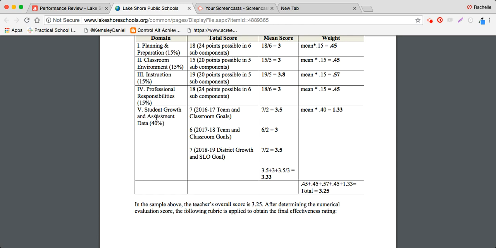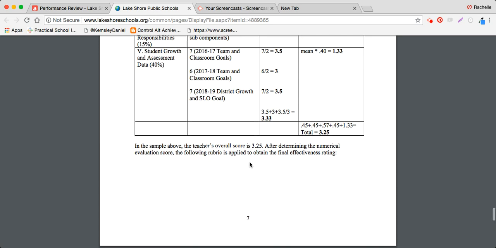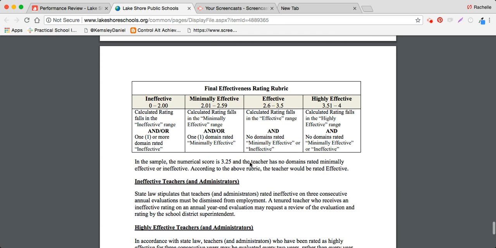So for the 5th, which is based on the data, you can see that there is a slight change on that as required by legislation and as detailed previously. So your final effectiveness ratings: an ineffective is a 0 to 2, a minimally effective is a 2.01 to 2.59, effective is 2.6 to 3.5, and highly effective is a 3.51 to 4. It would serve you well to look at the if-then or and/or statements because there are some things that apply regardless of the overall score that would be important for you to see.